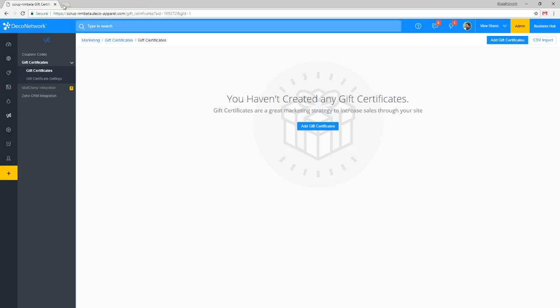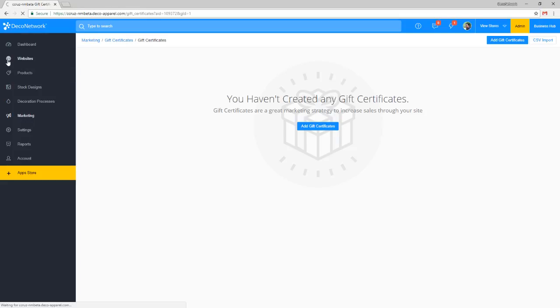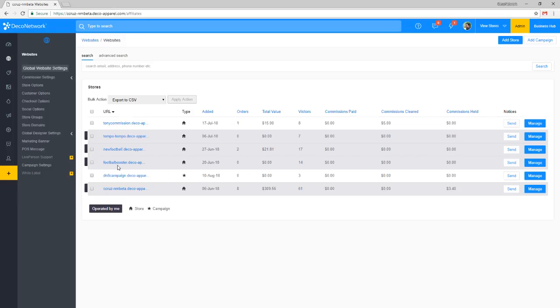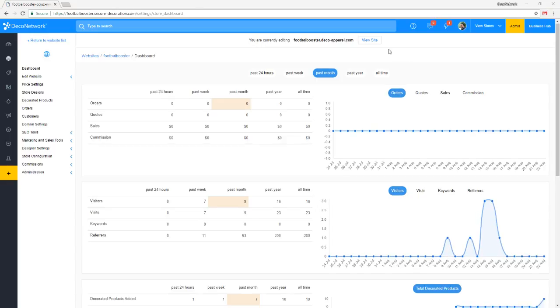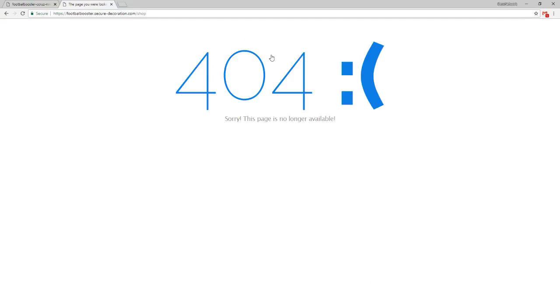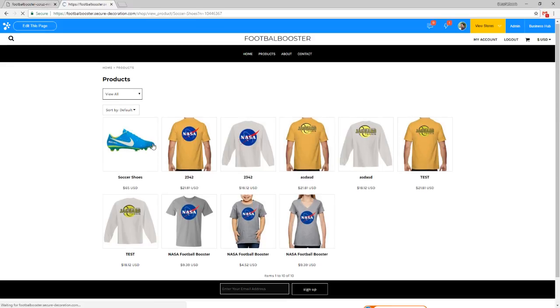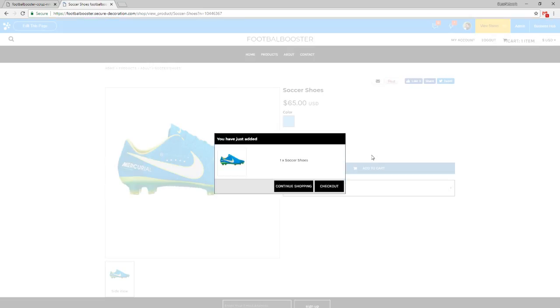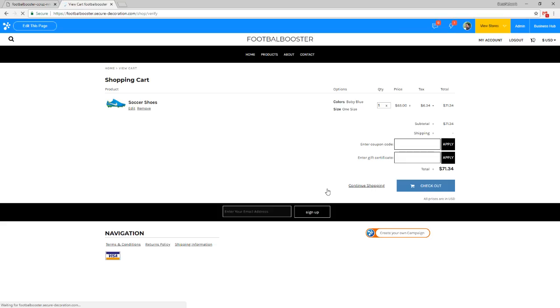All right. And then as far as using those, if we switch over to our website here, and let's take a look at Football Booster. And let's view the site. All right, so once your system has gift certificates present on it, and you add an item to the shopping cart, you'll see a field during that checkout screen to enter a gift certificate. So now that the site has gift certificates to accept, it's going to show the field, and you could go ahead and enter that in.